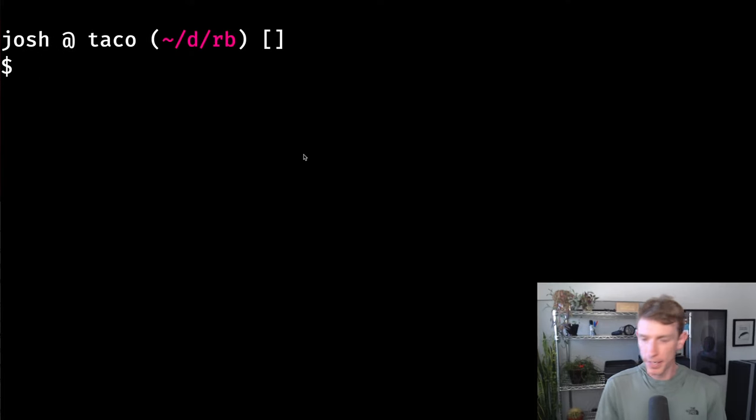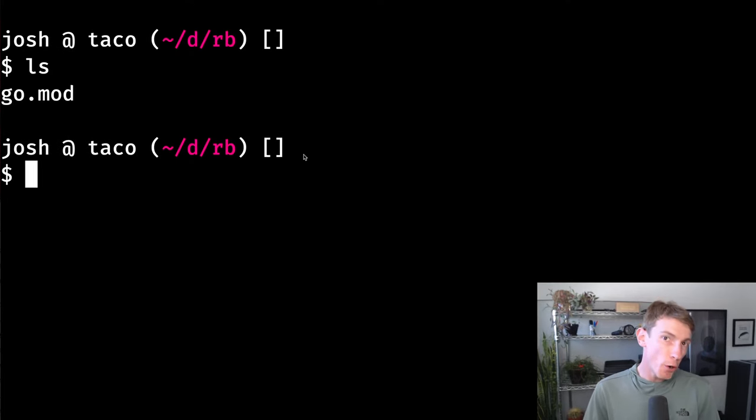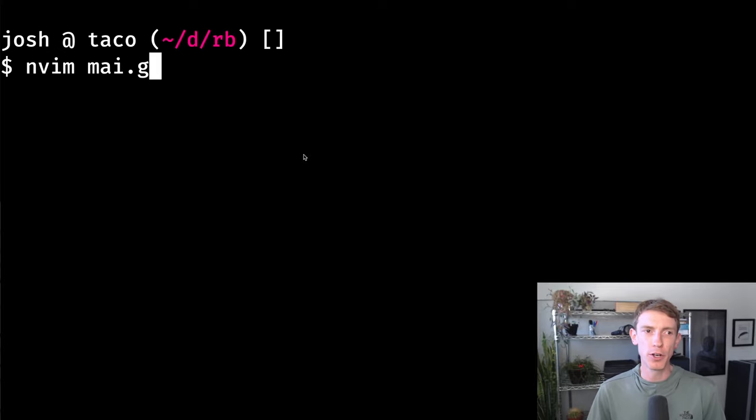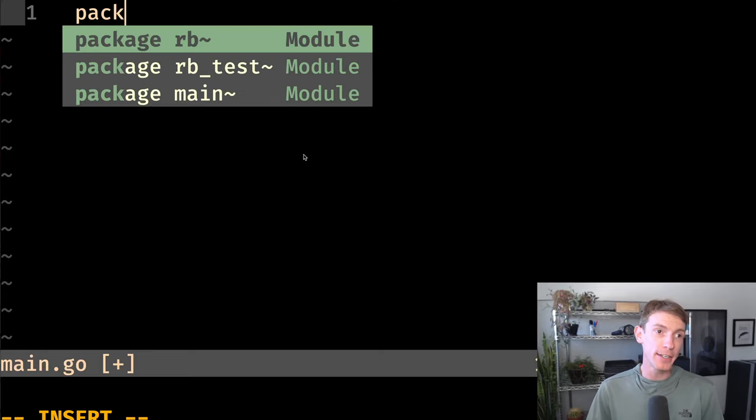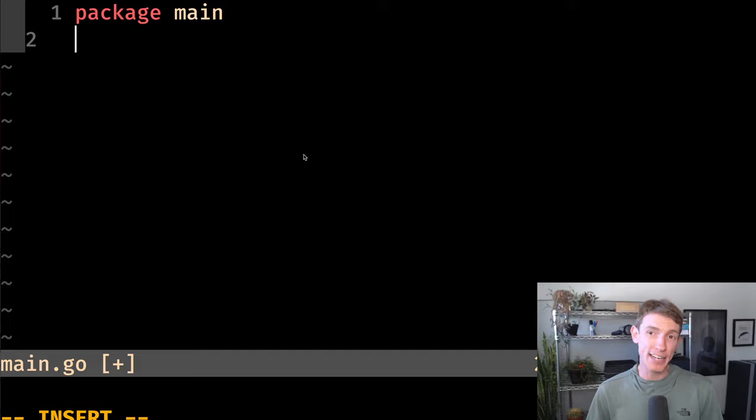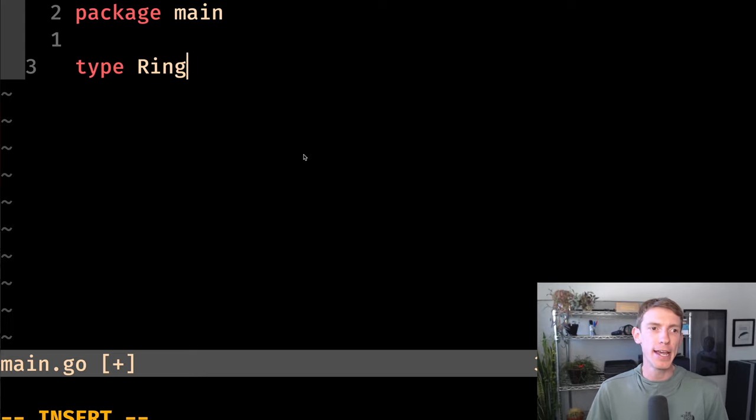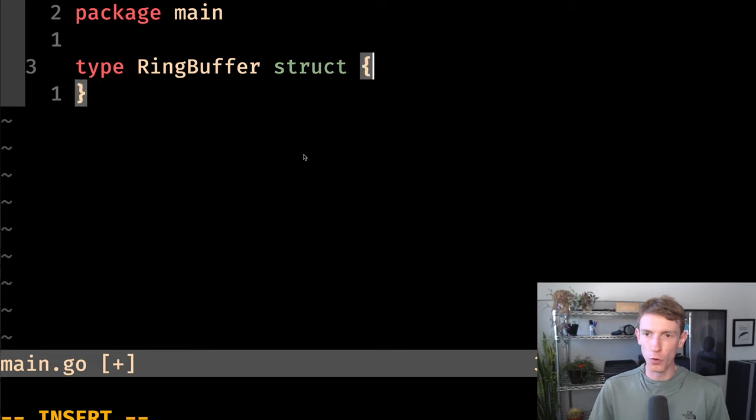Time to implement. As I mentioned earlier, we have an empty Go file with just a Go mod, and I'm going to start a main.go file here. This will be inside of package main, and we're going to start off with setting up the ring buffer structure. So the type here is going to be a ring buffer, and then this ring buffer is going to be a struct. And this struct will, of course, hold multiple fields.